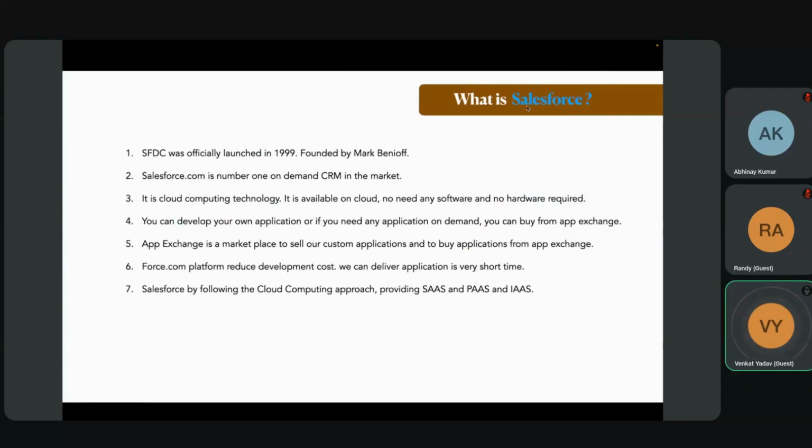Now here there's a main point. What is Salesforce, right? Forget about CRM, all those things we'll discuss in depth further. Now simply, what is Salesforce, when did it start, why is it so famous? Now let's see. SFDC abbreviation is Salesforce.com. It was officially launched in 1999, founded by Mark Benioff. Right? Salesforce.com is the number one on-demand CRM in the market.